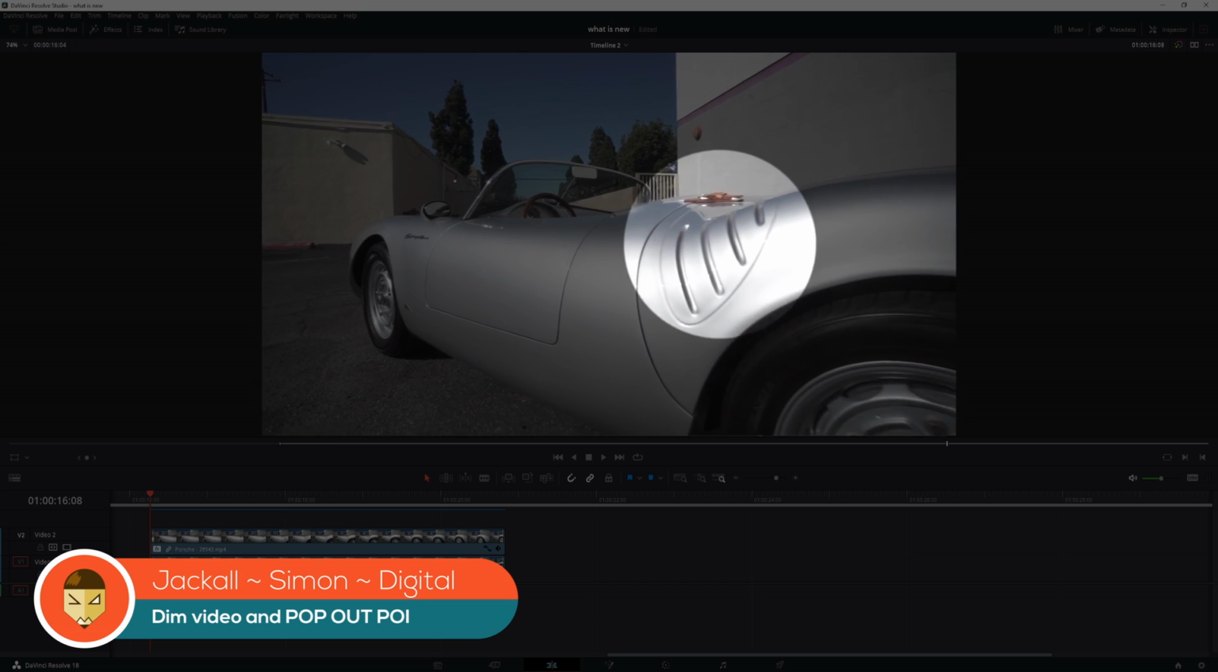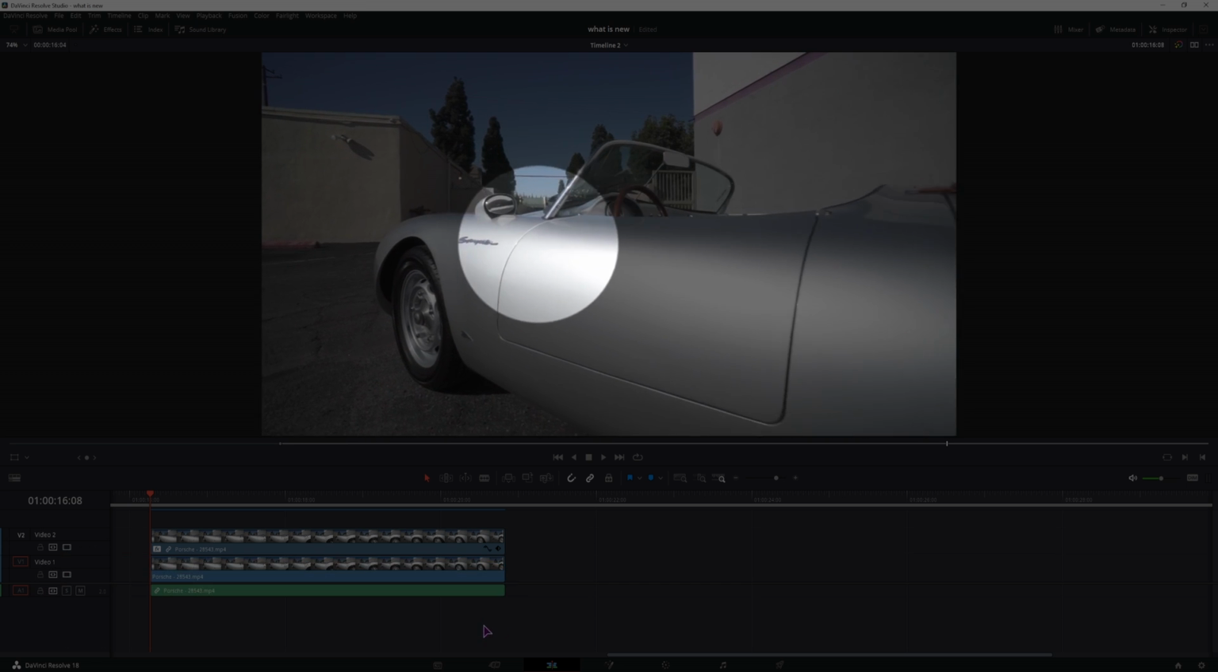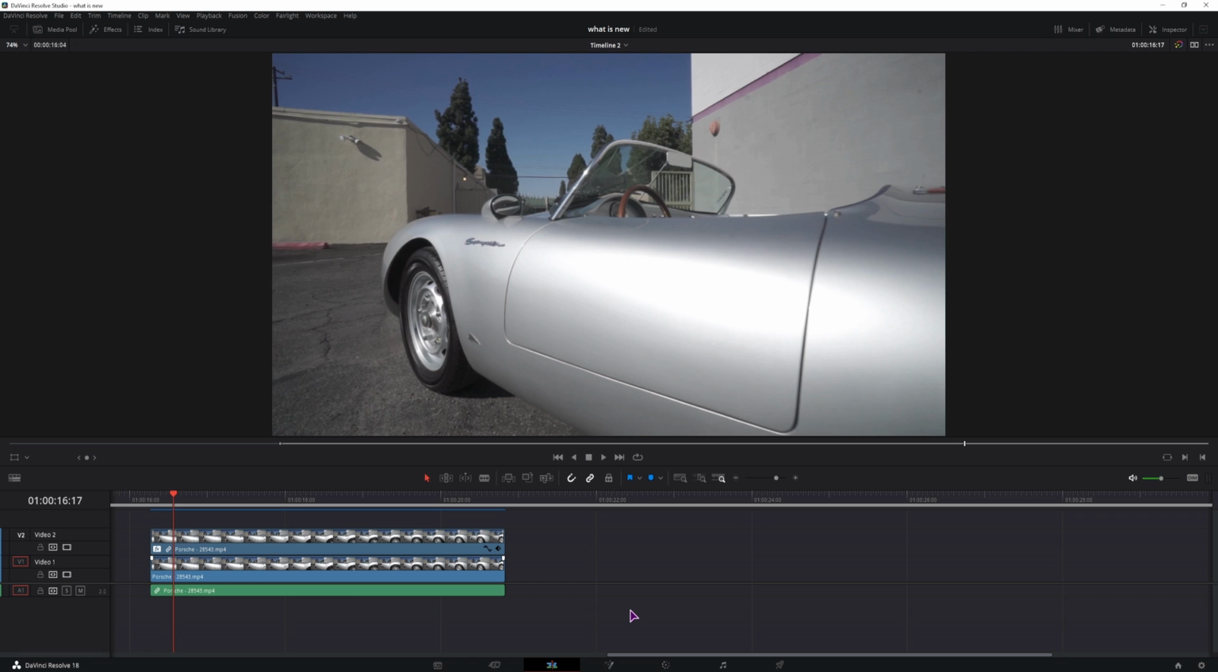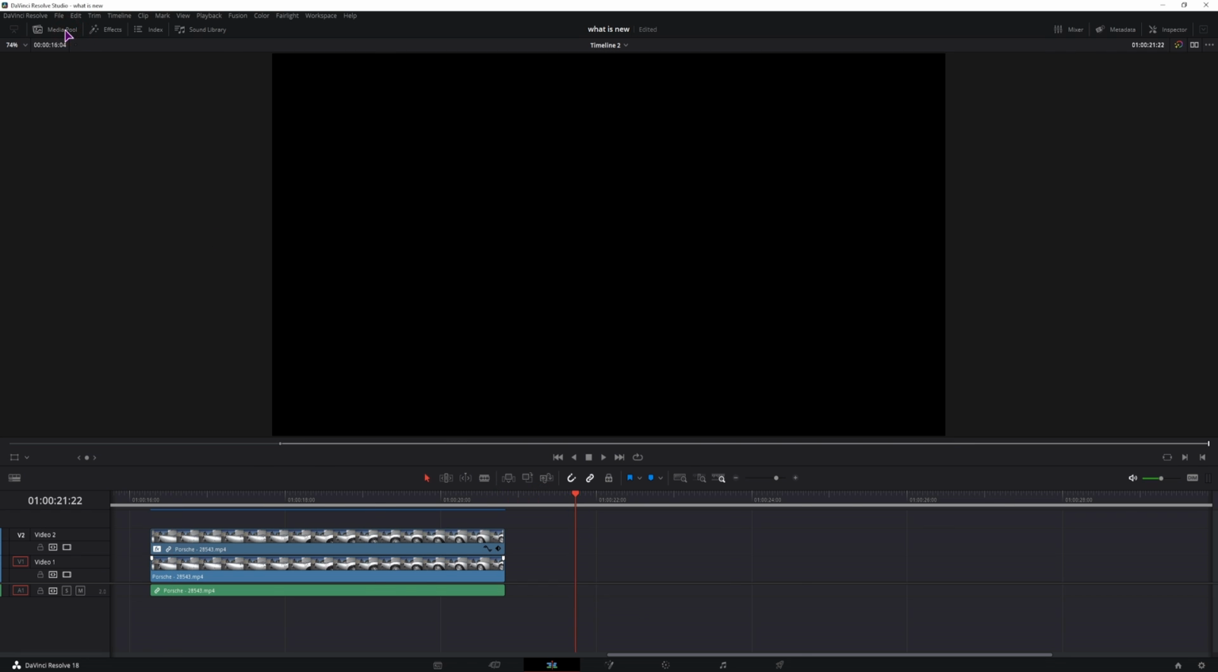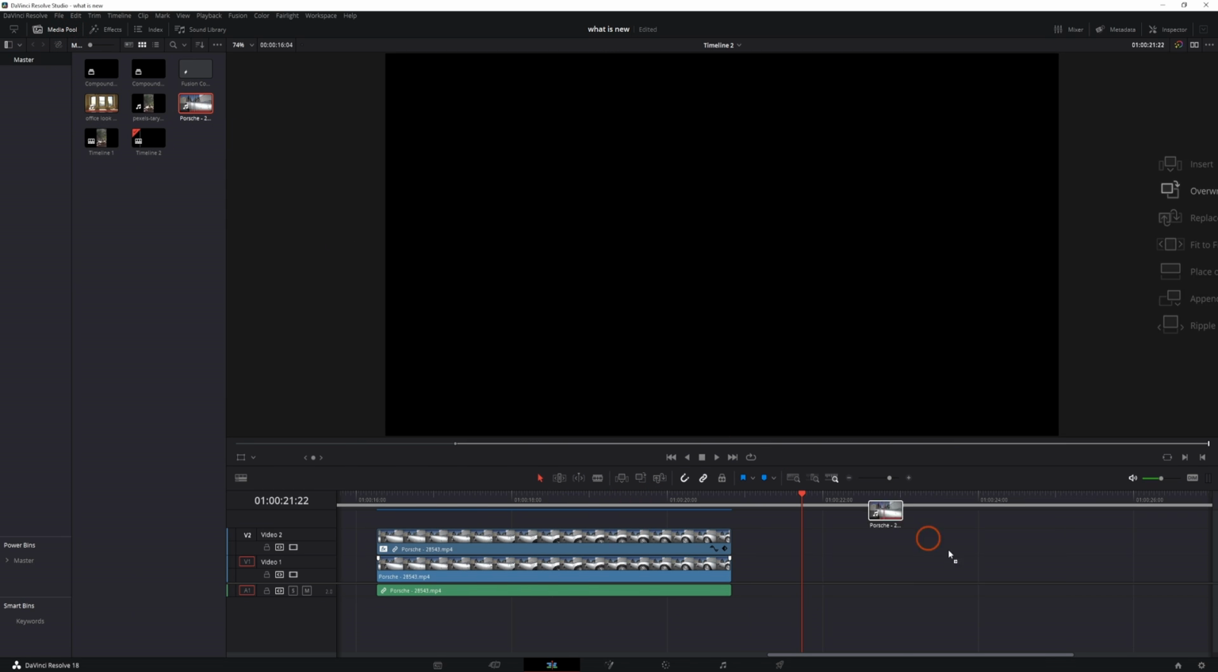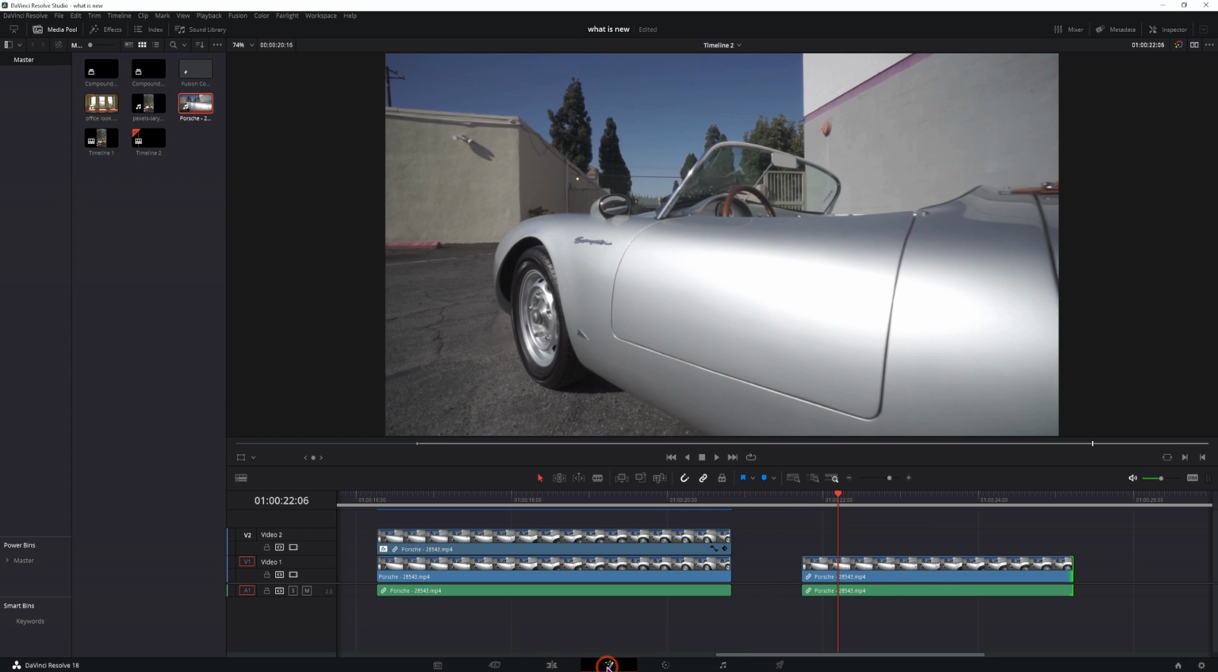In this video, we'll take a look at how to easily pop out a point of interest in a video by using DaVinci Resolve. Now let's get digital. I'll show you how this can be done in the Fusion page. So let's put the video on the timeline. I'll just use this one and go into the Fusion page.